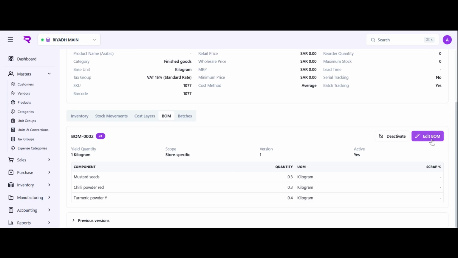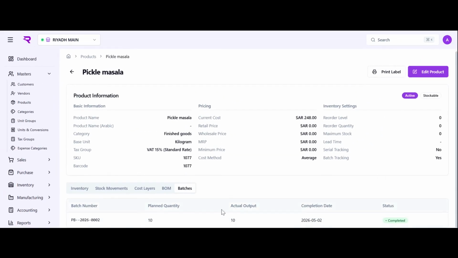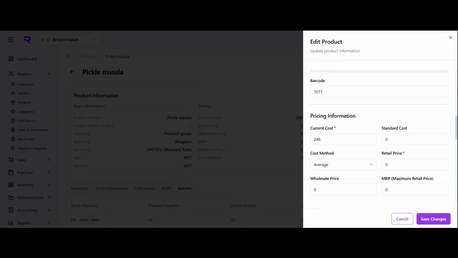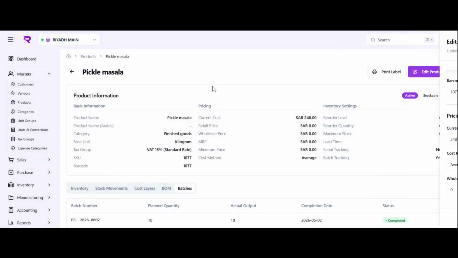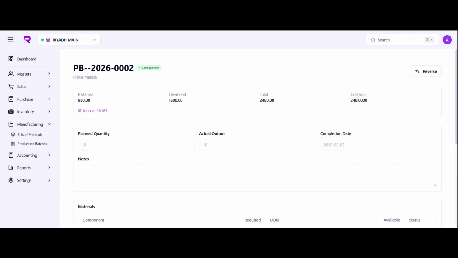Then the next was batches here. This shows the batches listing for producing this pickle masala. And also you can see the cost for this product by editing the product. You can see the cost amount, 248 current cost, the cost per unit to produce the pickle masala. You can check it from manufacturing, production listing. You can look there. The total raw material cost for preparing 10 kilograms of pickle masala is 980. The overhead expense is 1500, total 2418, and the cost per unit is 248.